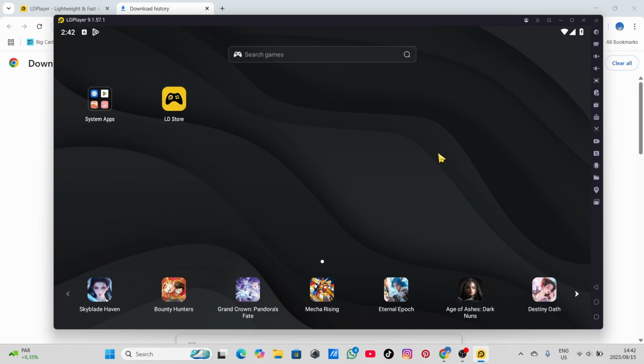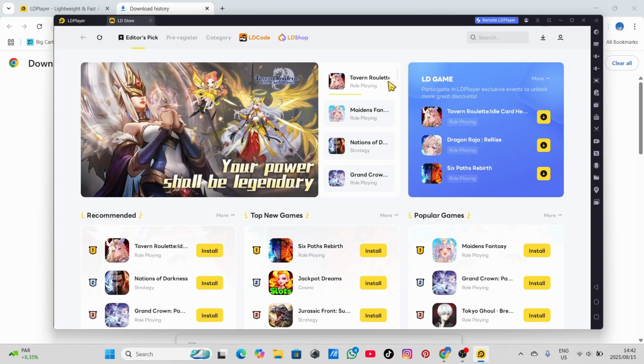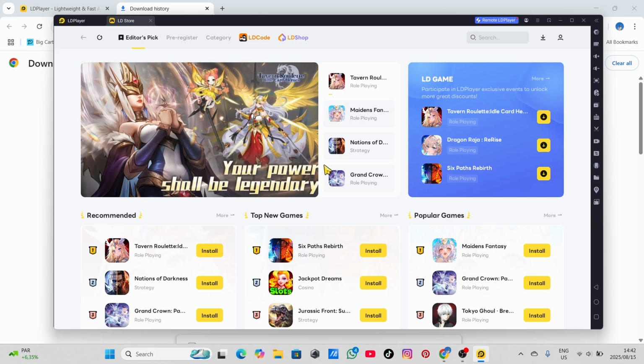Once you're in the LD Player, you may have to log in with your Google account. And then I want you to go ahead and click the LD Store. As you can see here, we are pretty much emulating a mobile device onto our laptop. Here we have access to a whole bunch of games right now.